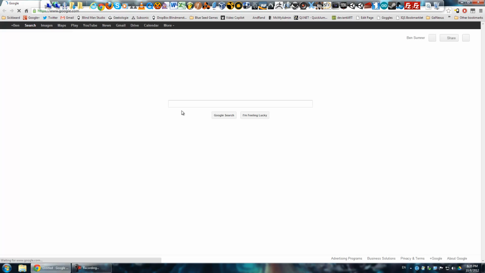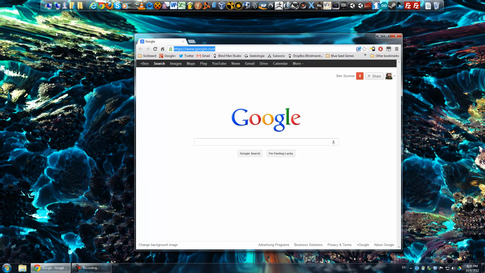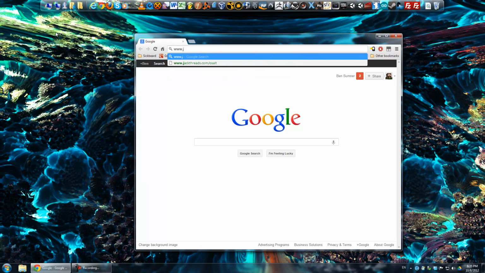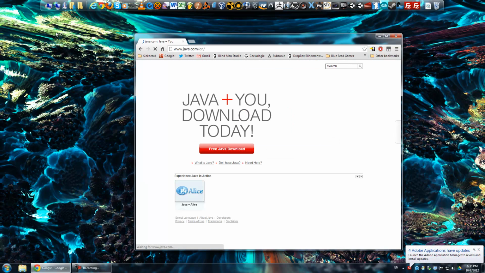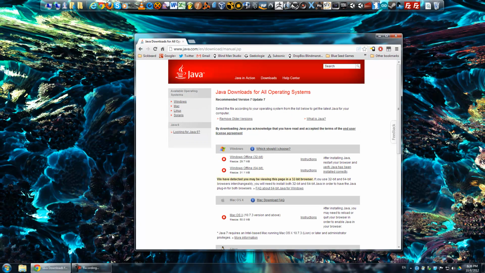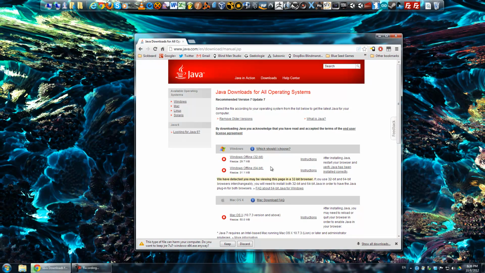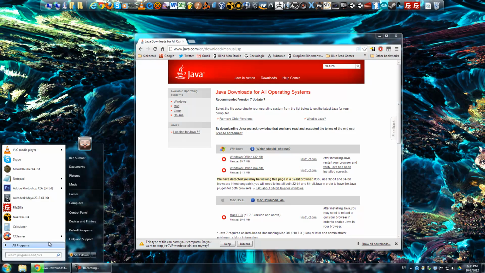So anyway, some prerequisites. First off, you do need to have the newest version of Java, or at least a nicely up-to-date version. Just go to www.java.com, do free Java download, and you actually don't want to click this big red button, as tempting as it is. You want to click See All Java Downloads. Now you need to download the version that is specific for your type of Windows. In my case, I'm on 64-bit Windows. If you're on 32-bit, you want to get 32-bit.